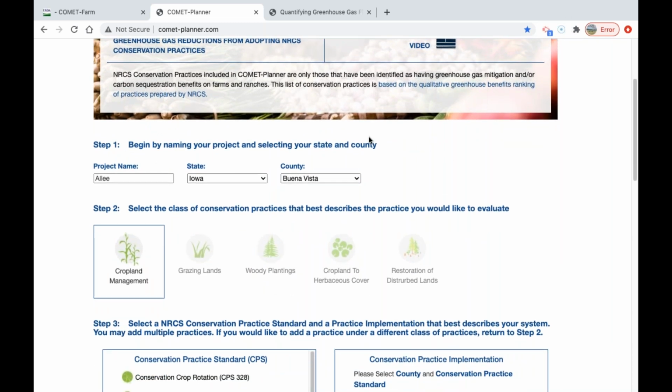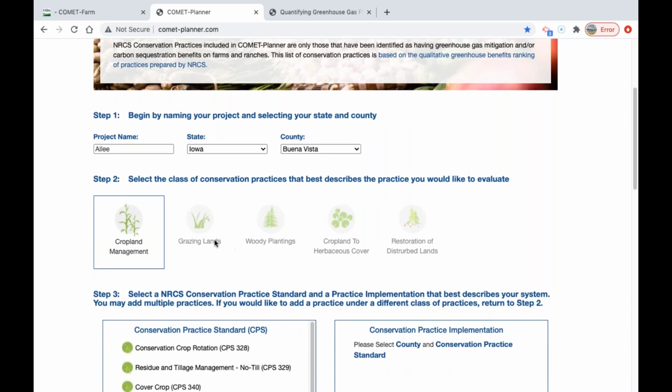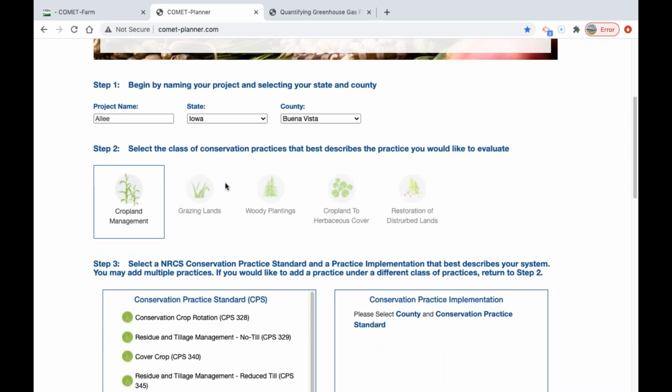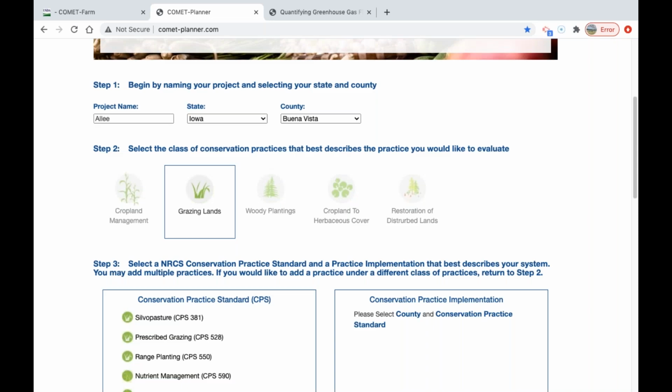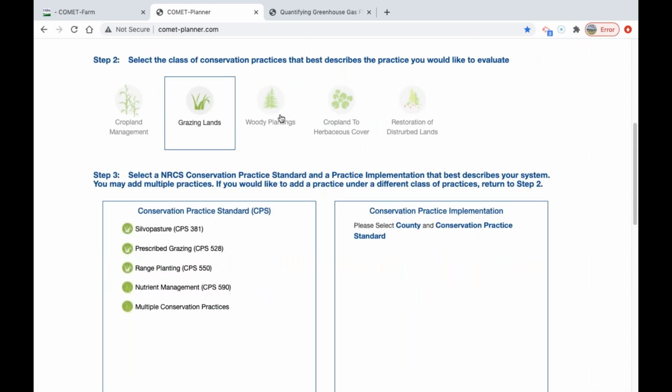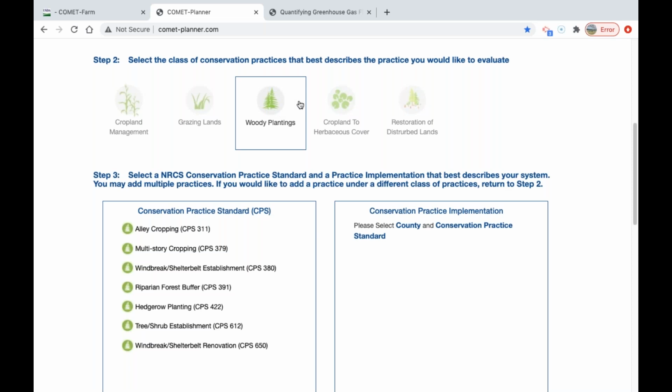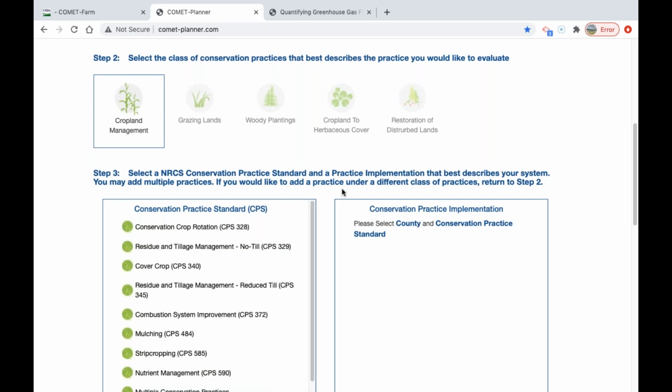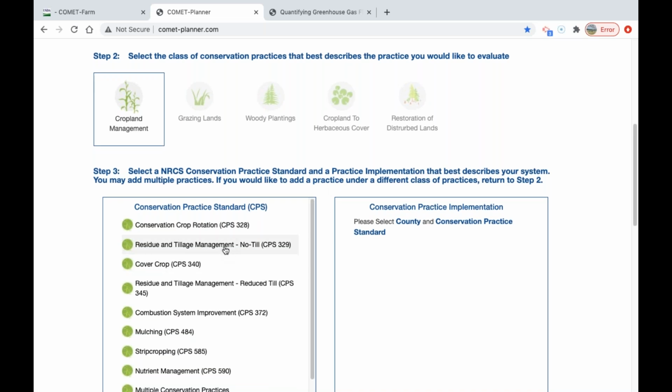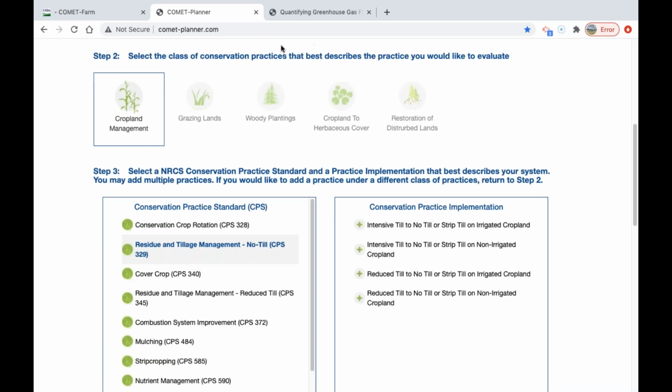And again, the only thing that they changed in our project was intensive till to no-till for the 60-acre plot. If someone was implementing prescribed grazing, or adding compost, or adding a windbreak or shelter break, those are available here. But we are going to change our tillage, which is in Cropland, and select residue and tillage management, going from intensive till to no-till. And this was non-irrigated land.